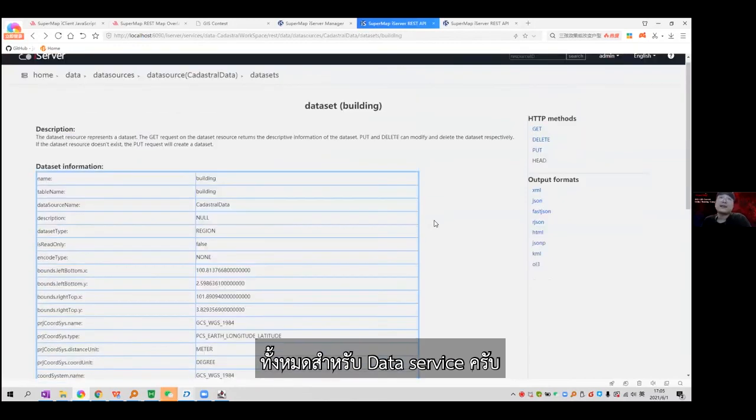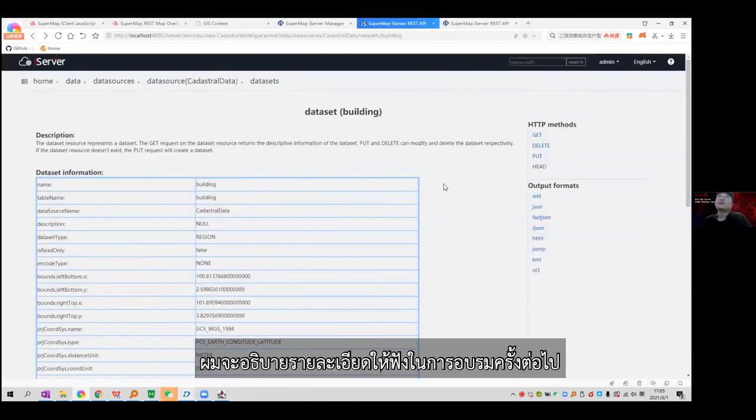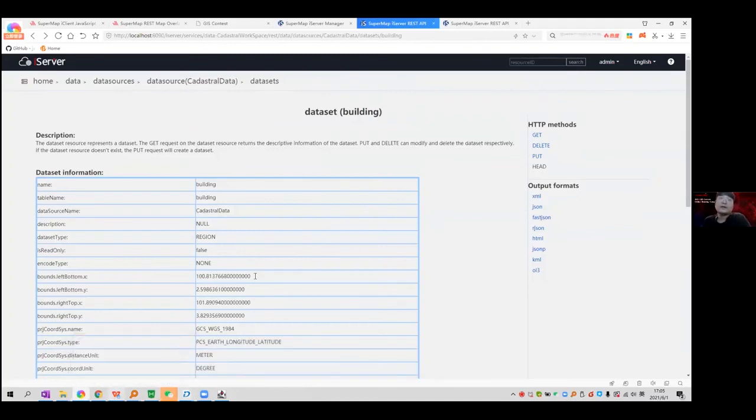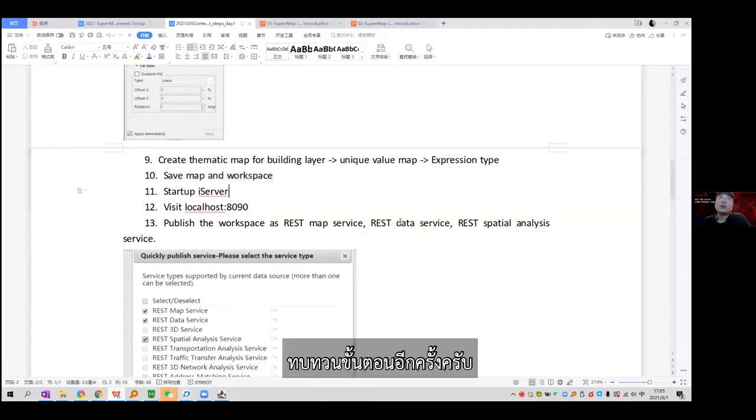Okay, so this is about the data service, and for how to use them, in the next training I will show the details to you. Okay, now let's go back and review the steps.